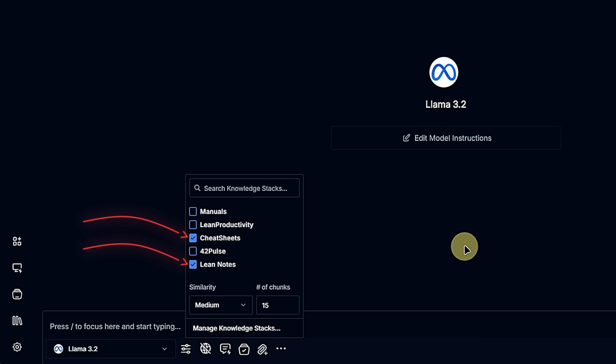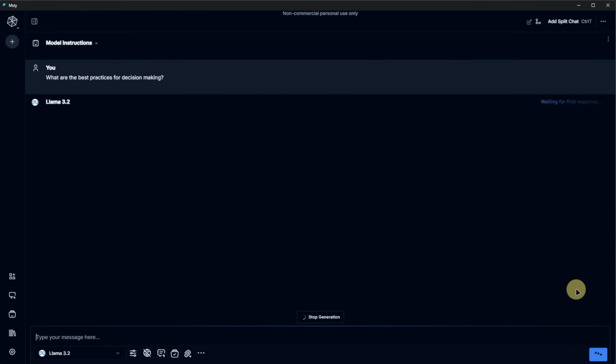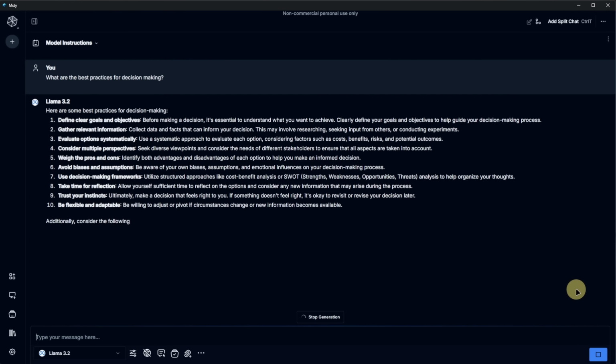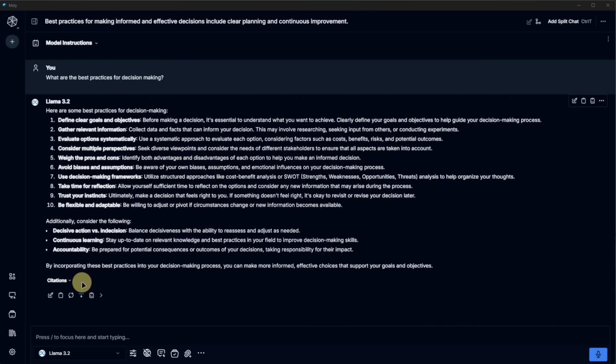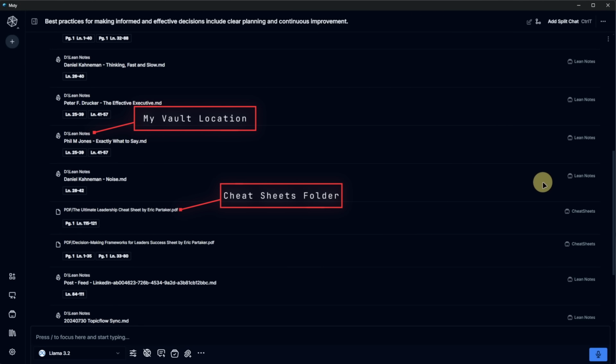Lean Notes is my production Obsidian vault, where I have many notes related to these topics. We start by asking, what are the best practices for decision-making? As you can see, we get an answer fairly quickly. The response itself looks reasonable. Let's take a look at the citations to see where this information is coming from.